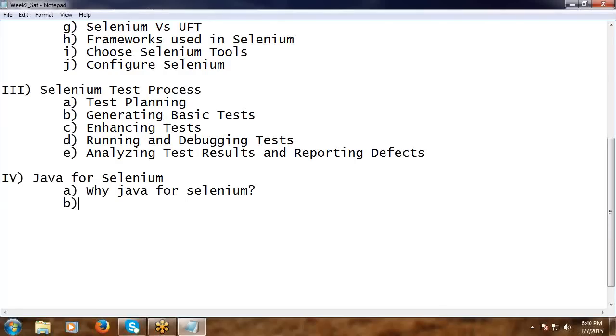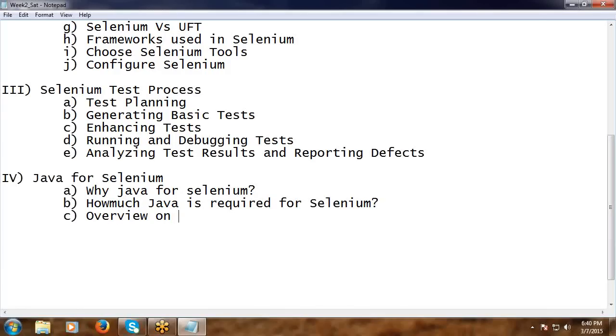Next, how much Java is required for Selenium test automation. Next, overview on Java programming language. Next, Java environment setup. Only theory, practical I will show today. These are the four general topics.